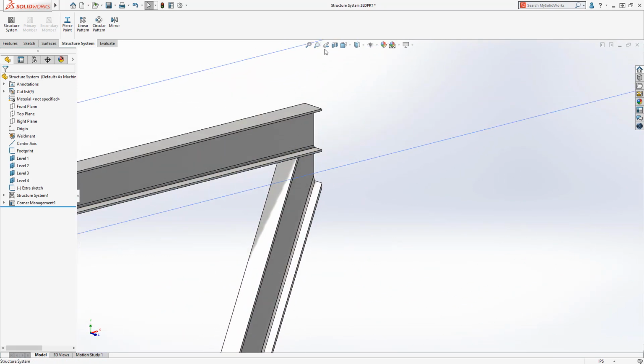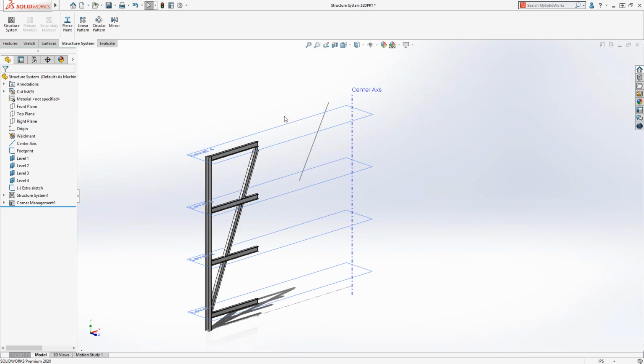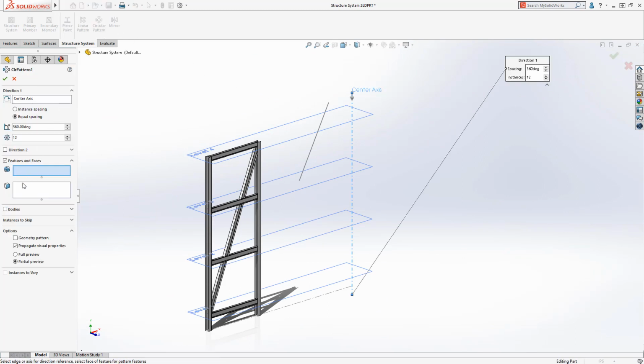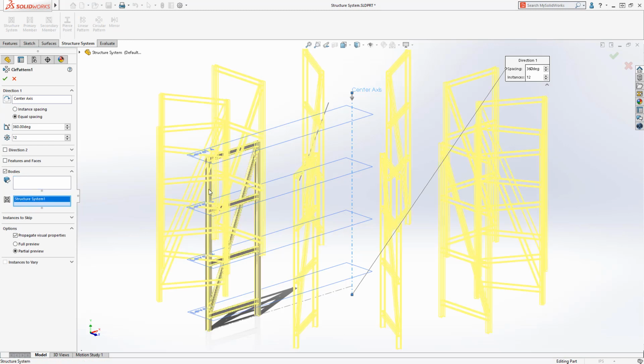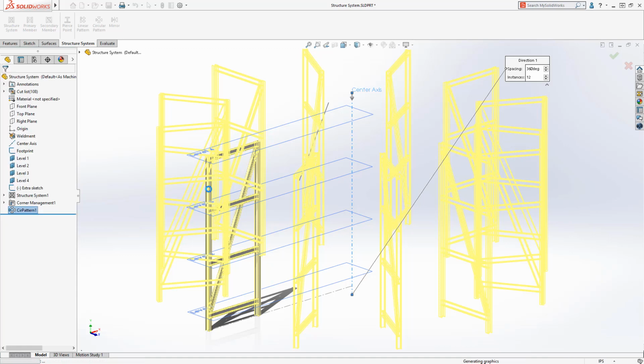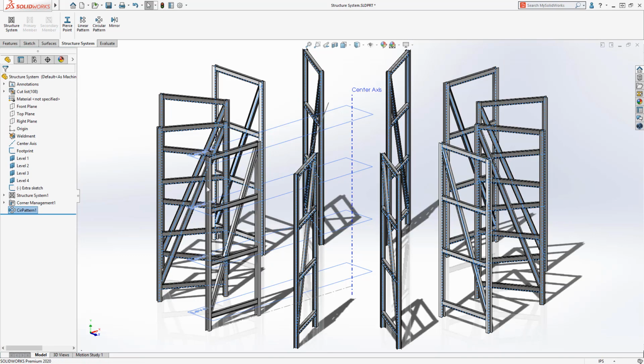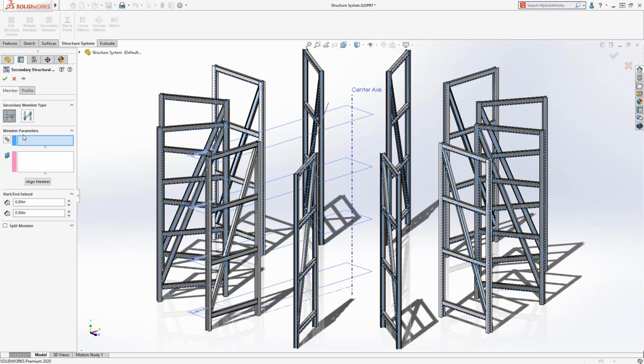To create the circular structure that was shown in the beginning of this demonstration, we need to pattern the structure system. Previously, bodies could be patterned to achieve this, but now in SolidWorks 2020, you can create linear and circular patterns or mirror the entire structure system. By patterning the structure system, you're maintaining the intelligence of each of the members, and additional structure systems can be added, referencing the patterned members. This was not possible when patterning bodies.